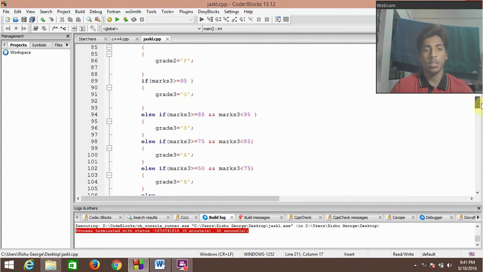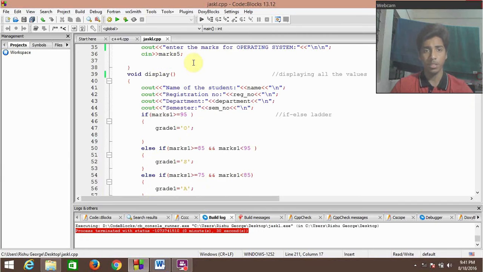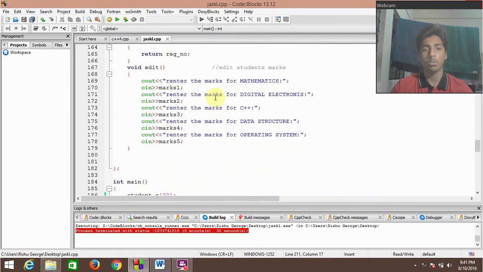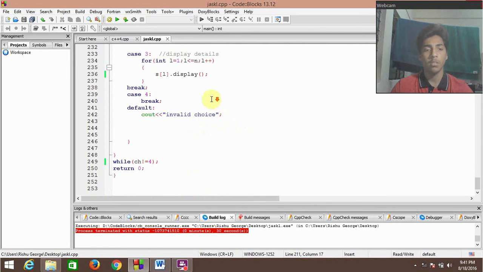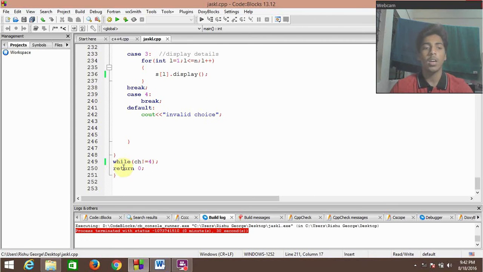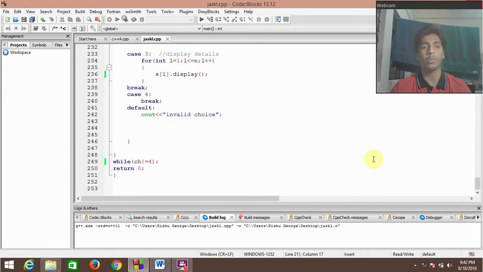And this, as you can see here, is the display function, and inside this all the details are there, all the if else ladder, marks, and everything in C++ with cout. Then we have case 4, which is for the exit, and then we have the default. If the user gives any number other than 1 to 4, we will give invalid choice. And here the loop terminates, that is, while choice is not equal to 4, return 0, and the program ends. Now let's run the program.